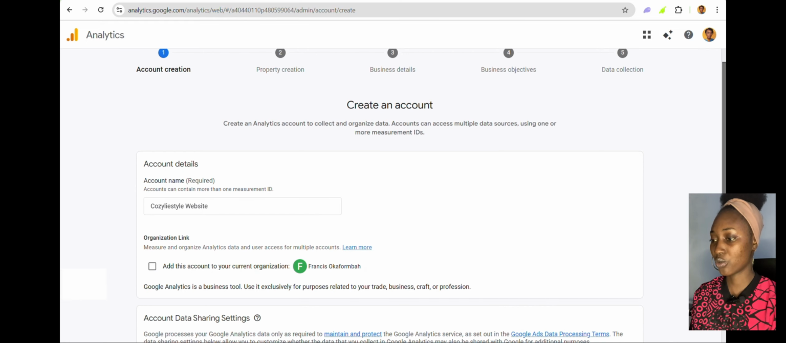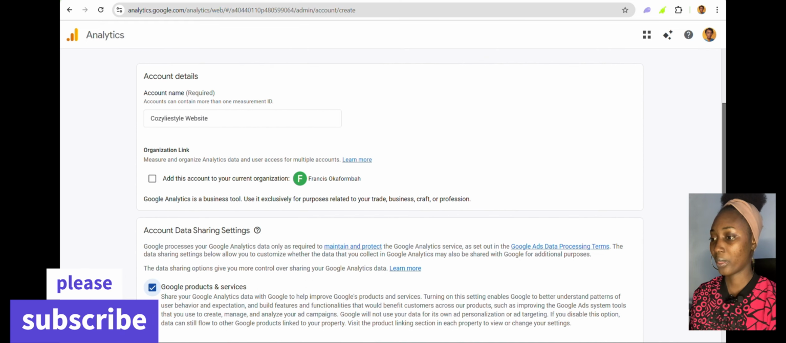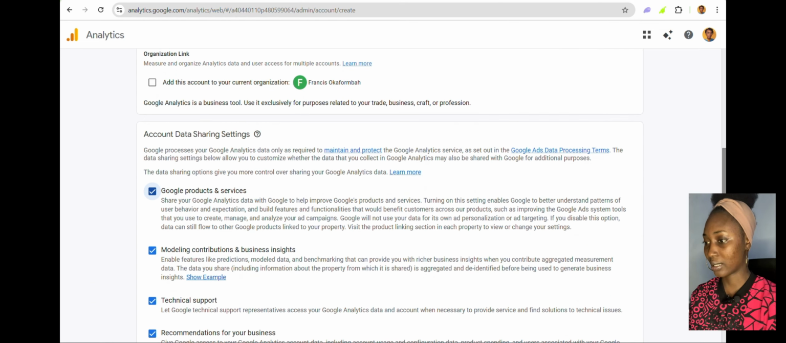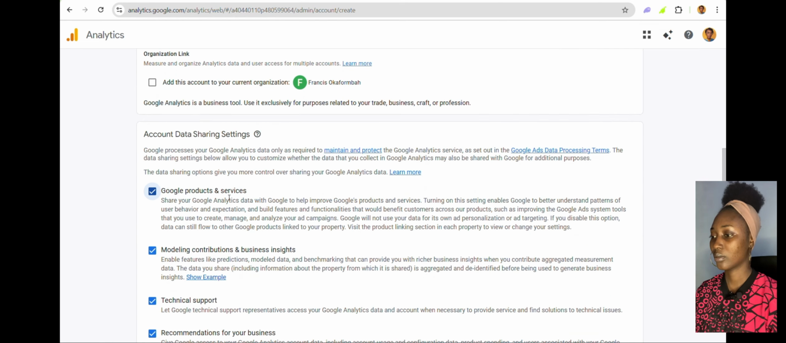So the next thing you want to do is to go to your admin. When you go to the settings, go to admin. When you go to the admin settings, go to your admin, then you click on create to create an account in GA4.